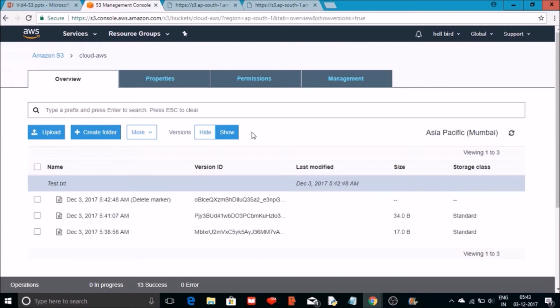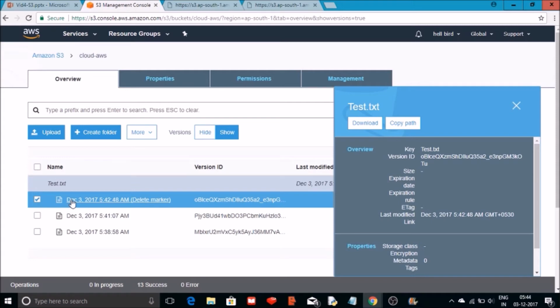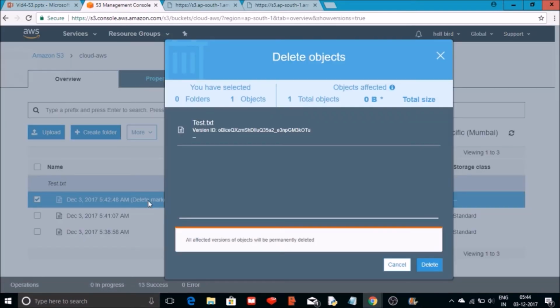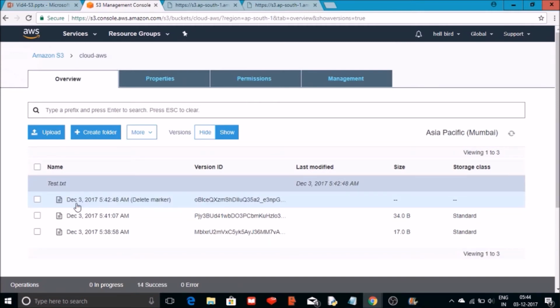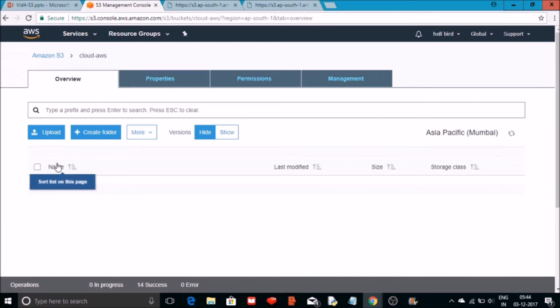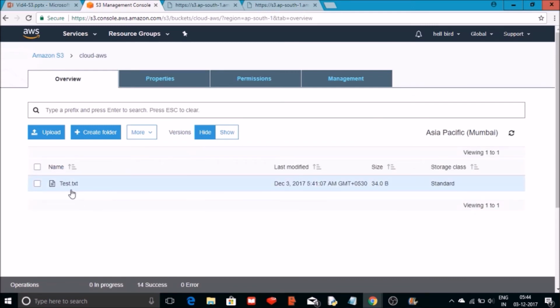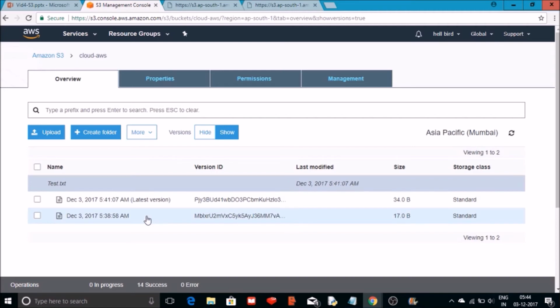So if we want it back in our bucket, what we have to do is just delete the delete marker. We click on the delete marker object, then click on more, and delete this delete marker. We click on delete, and wait. Okay, so it is now deleted. We again go back to our bucket and open it. Okay guys, even with hide it is showing our object, and if we click on the show option, it will show only the two versions and will not show the delete marker.